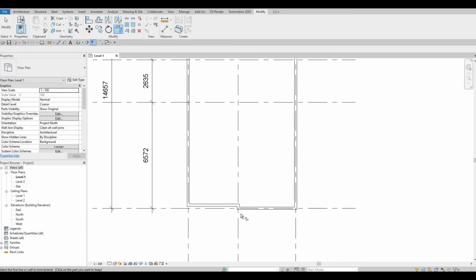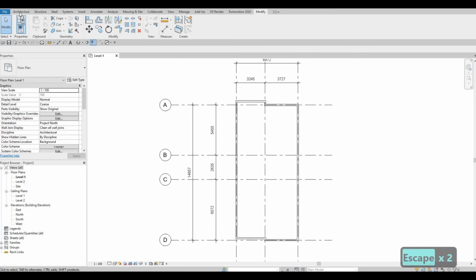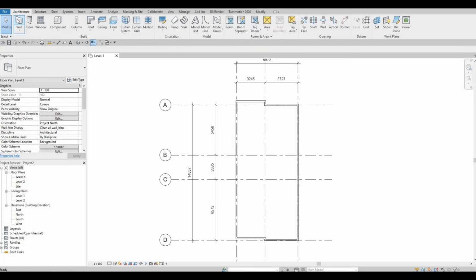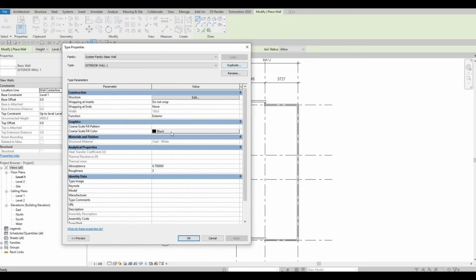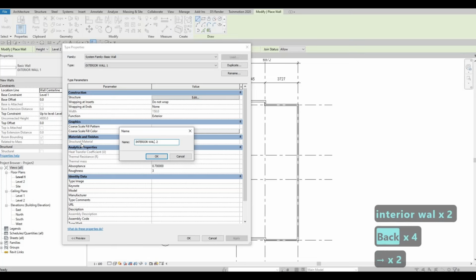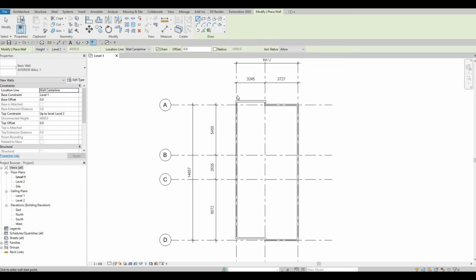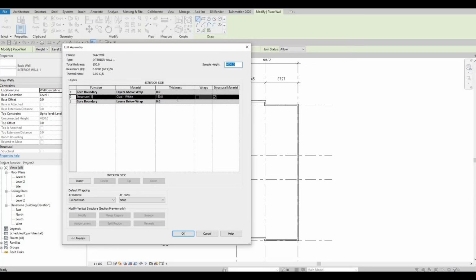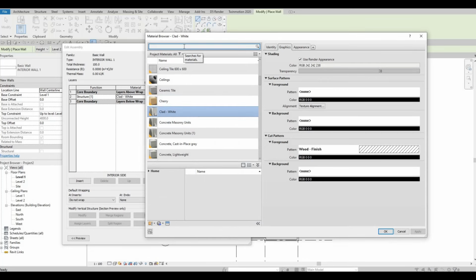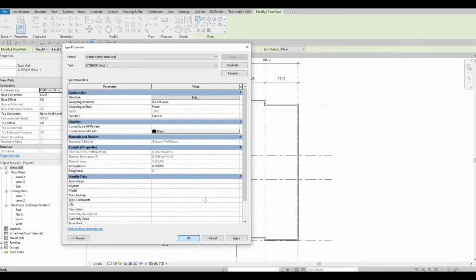So now we have our model ready. So the exterior wall is done. Now let's go back to architecture, click on wall. We will edit this type and then duplicate. Now we're going to change this to interior wall, and you want to make sure that this is number 1. Then press OK, and then OK. And then actually we need to edit again, because we want our thickness to be 100 only. And then the material, let's change this to something white. So I'm going to choose gypsum wallboard. And then OK, and then OK.